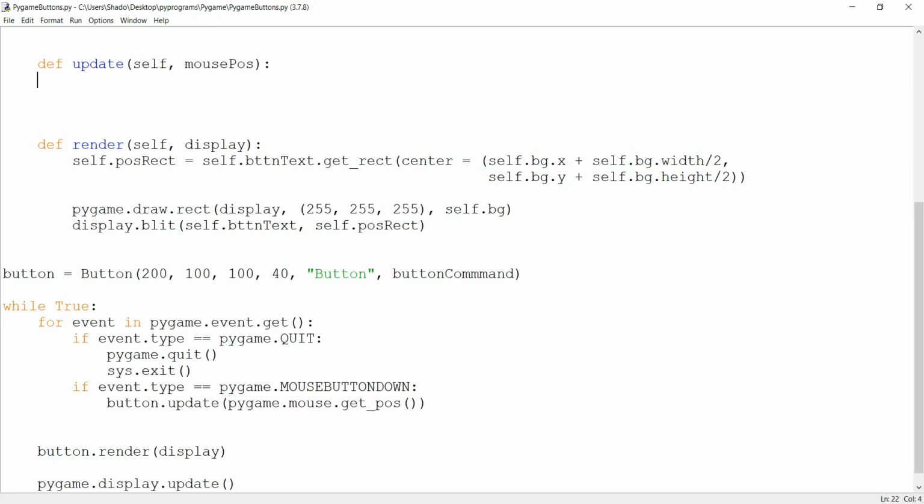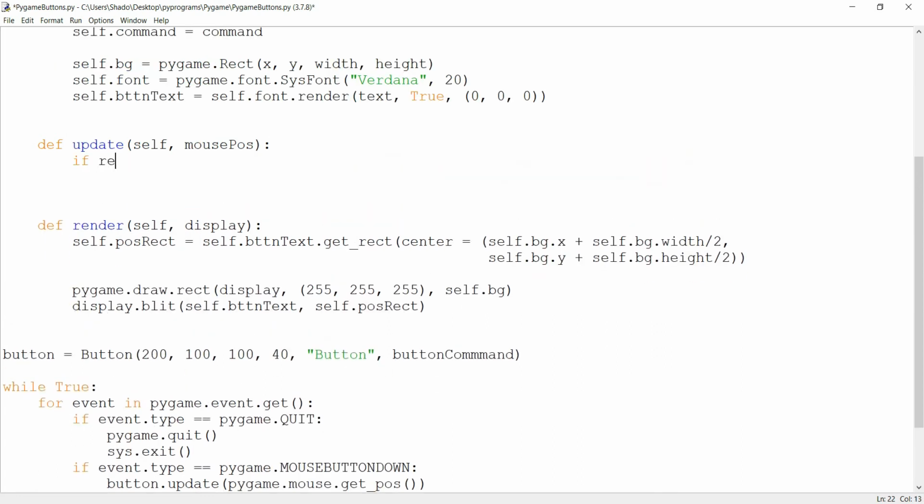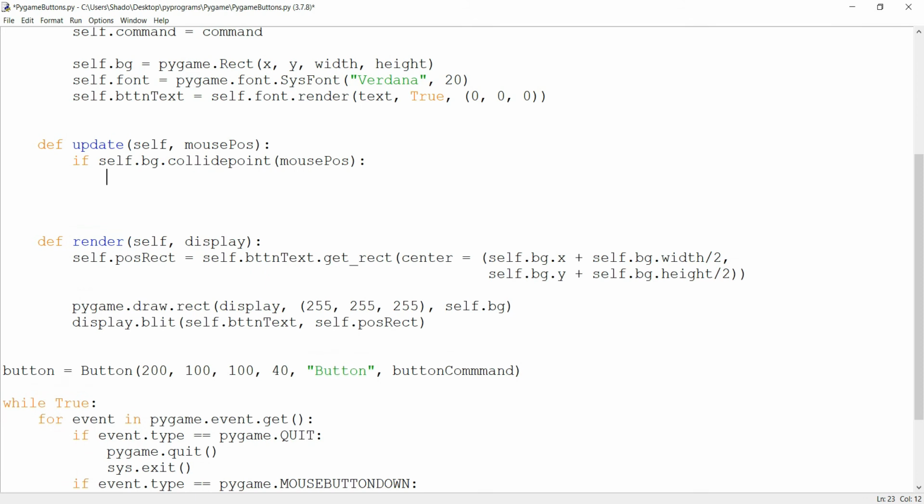And what I'm going to do here finally, if self.bg, which is the rect, and remember, rects are used basically for collision. So I'm going to use one of those collision functions, collidepoint. Collidepoint we use to detect whether a rect and a point are colliding, whether that coordinate is within the rect or not. So if self.bg, which is the button basically, collides with the mouse position where the mouse currently is, then I want you to call self.command like so.